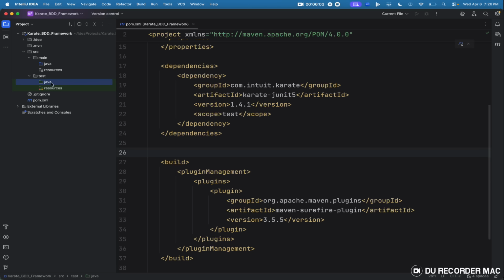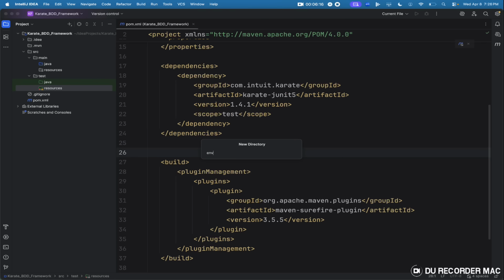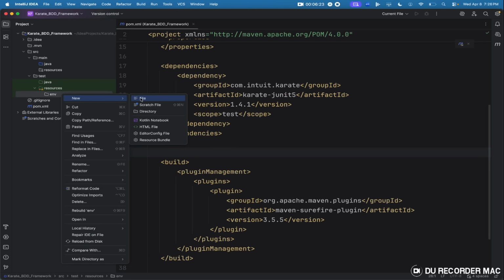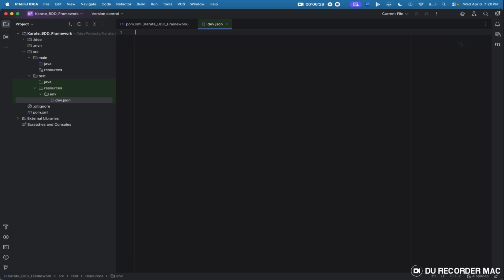Okay. Now, how do we set up the environments? For that I am going to create another folder to keep the environments. Under resources, right click, new directory, and I am going to write environment. See, it's simple, an environment folder. In this folder I am going to create a file, which is the environment setup file. Suppose, for example, dev.json.